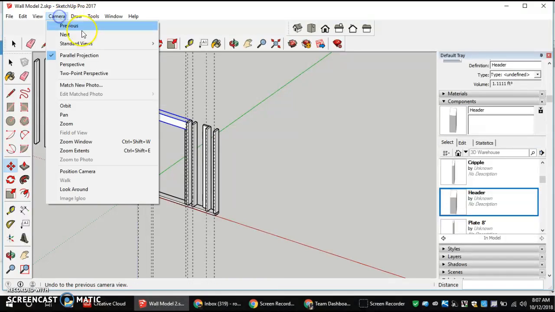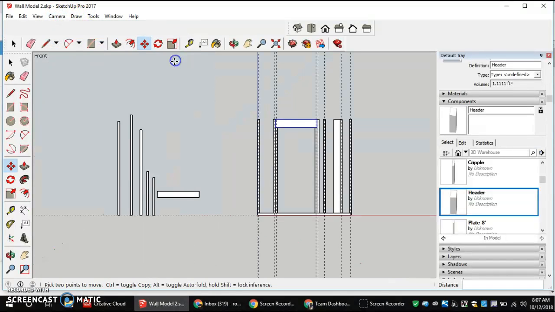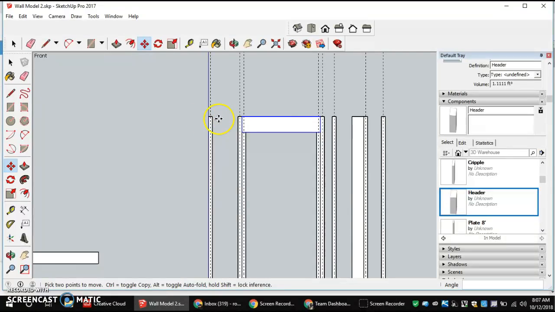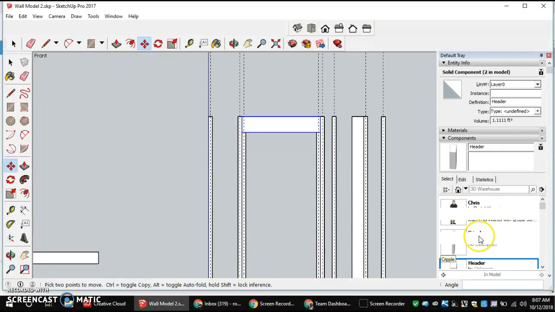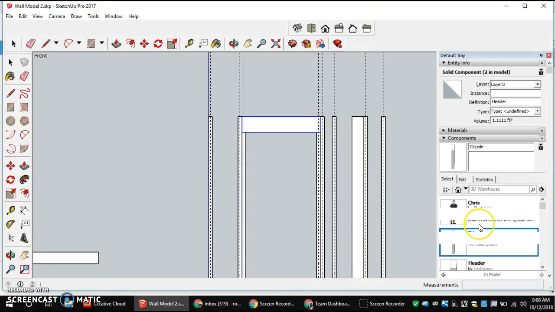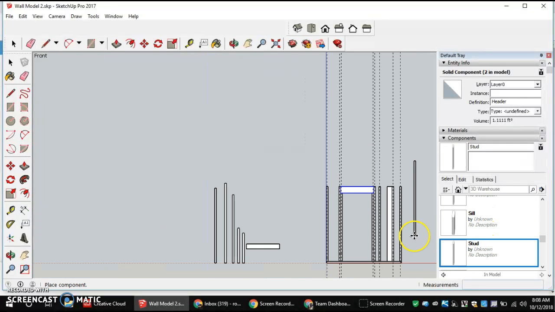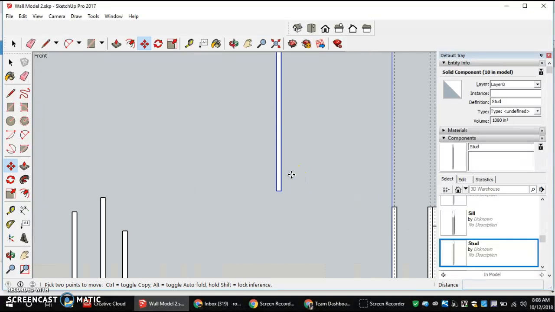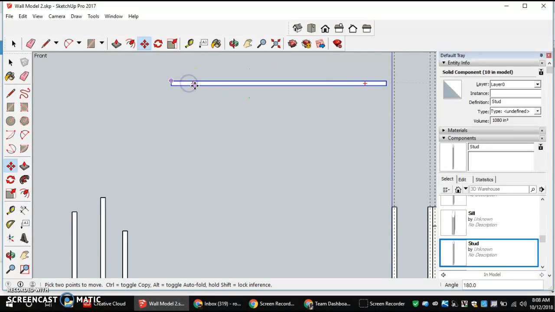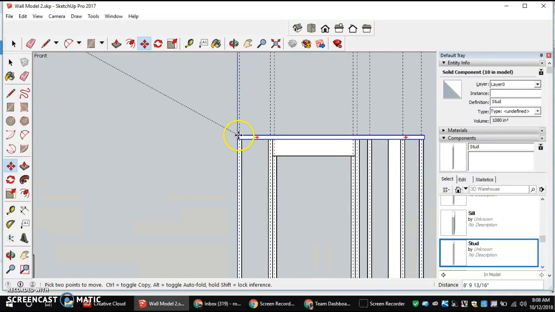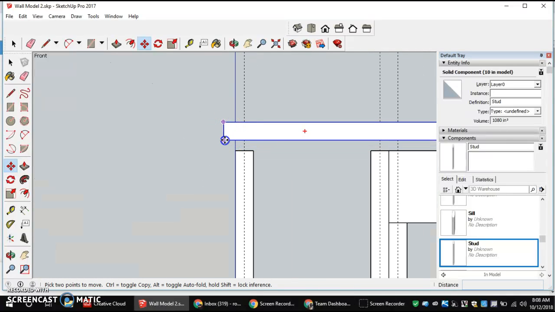I'm going to do camera, standard views, front one more time just to make it easier to see. I need my top plate and my cap plate. My top plate is just actually another stud, which I can't see right now because my things are being really funny. So stud, and I'm going to rotate this one also. So coming in, clicking on it, going to that 180 degrees. Select this, because I'm basically lining it up with that left-hand edge. Make sure you got the right endpoint.